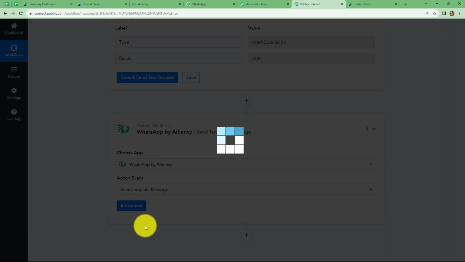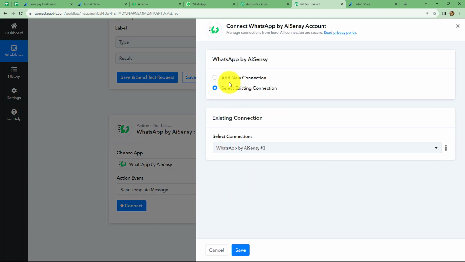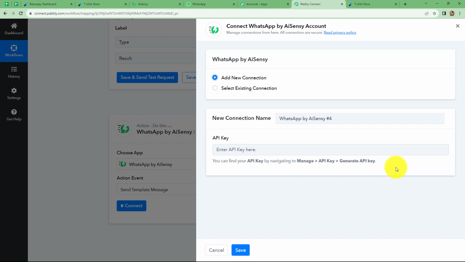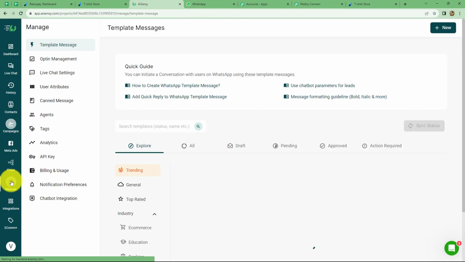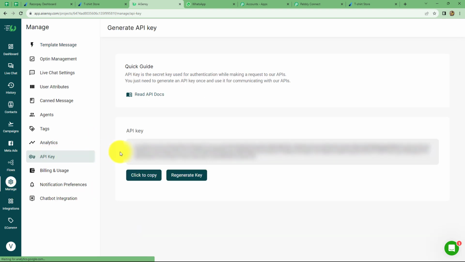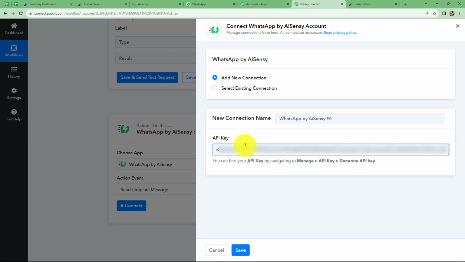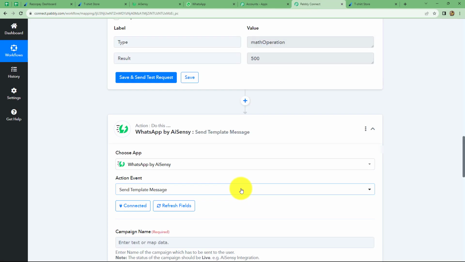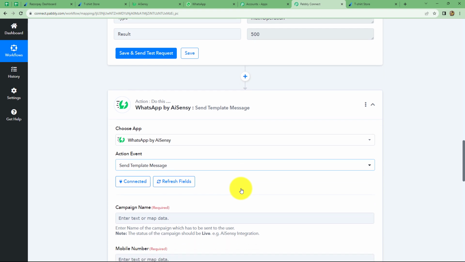Click on connect. And here, because we are making the connection for the first time, let's click on add new connection. And here it is asking us for the API key. So from where we are going to find this API key? For that, we have to go on our Aisensy account, and from the left side we have to go on manage. And under that we can find that the API key is given over here. So let's just copy it and then we will paste it over here. Done. Click on save, and our WhatsApp by Aisensy is connected with Pabbly Connect.